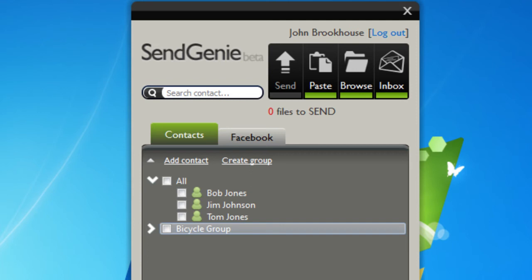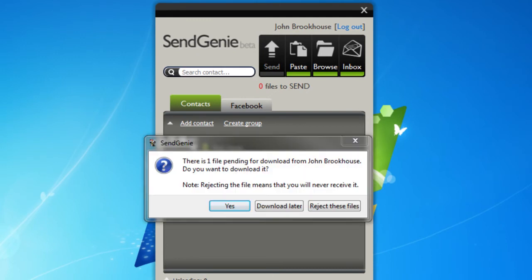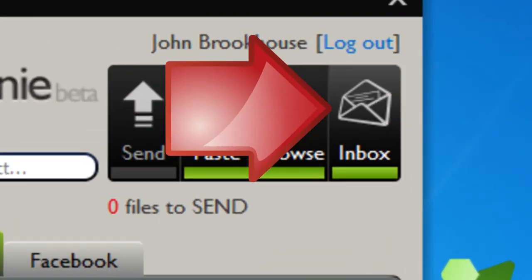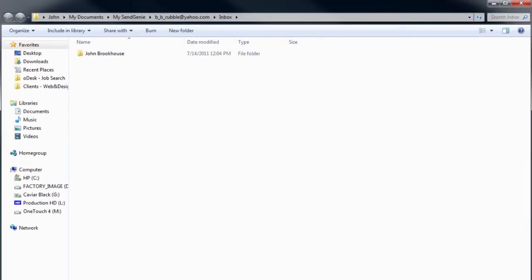Receiving files with Send Genie is even easier. When a file shows up, you will receive notification which allows you to accept, reject, or delay the download. Once downloaded, simply check your inbox to view your file.